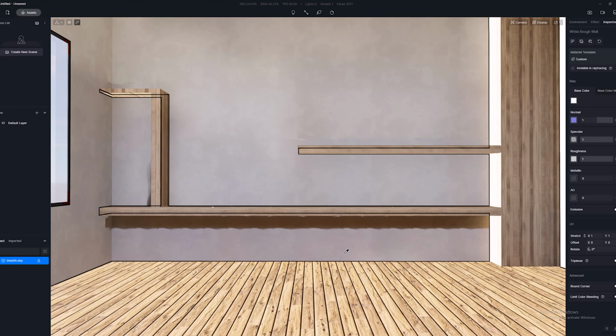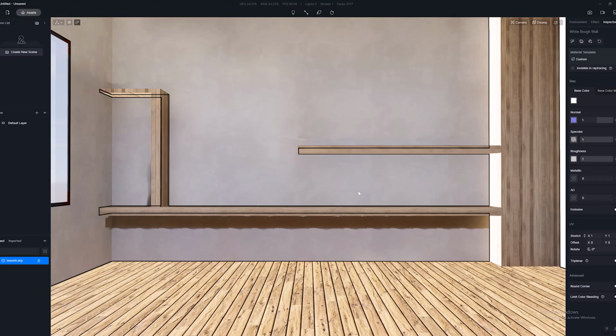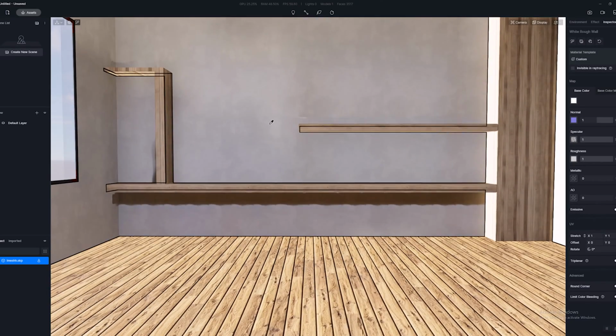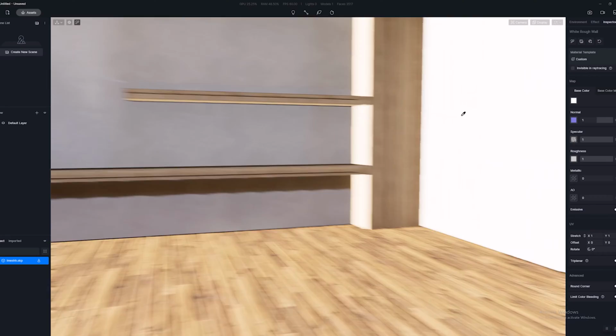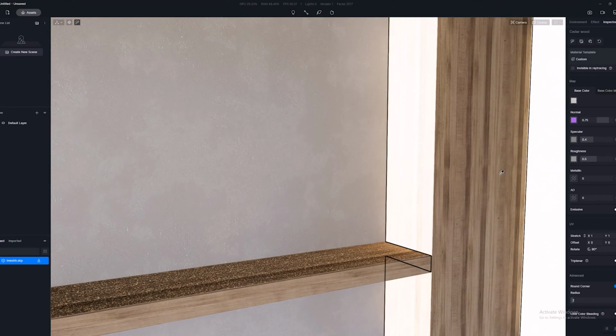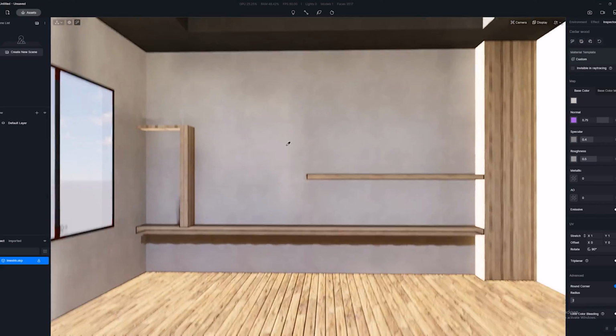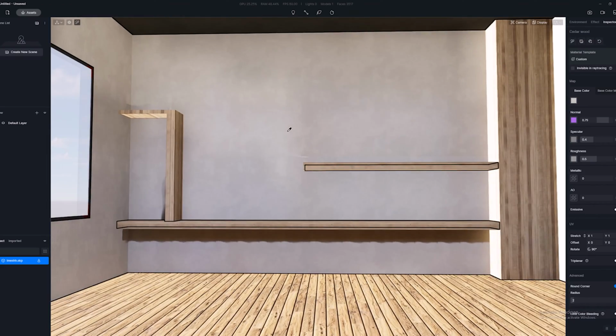Okay, so here we are in D5 Render. I've just gone ahead and sent that over using the traditional D5 converter. Just as easy as hitting the connect to D5 render and occasionally hitting the update button if you need to. So here we are, and I've gone ahead and just applied a rough white wall material and applied one of the wood grain materials to this wood element back here. So let's talk about getting our stuff into D5.